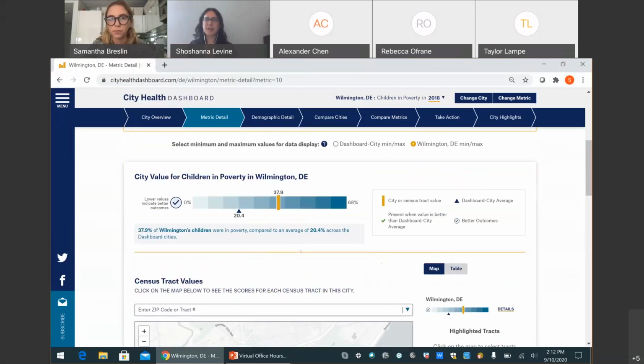Next, we get to the most interesting part of the site, the data, what we're all here for. We can see that in Wilmington, Delaware, 37.9% of children live in poverty, compared to an average across the dashboard cities of 20.4%. This gold bar is that city or census tract value. The blue triangle is our dashboard city average.